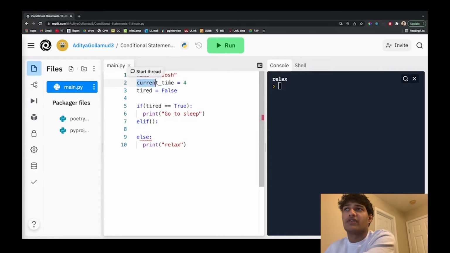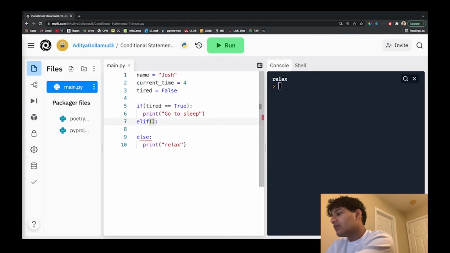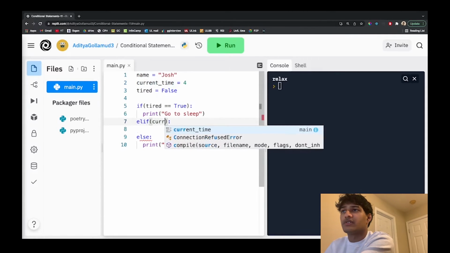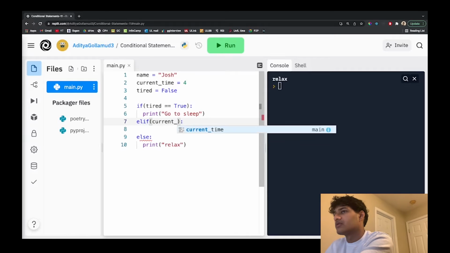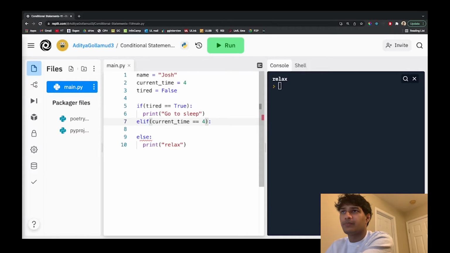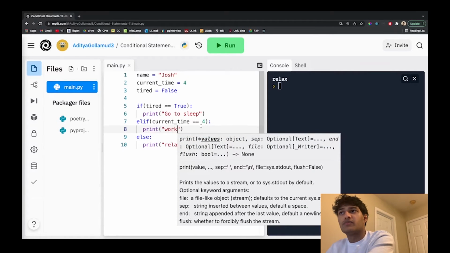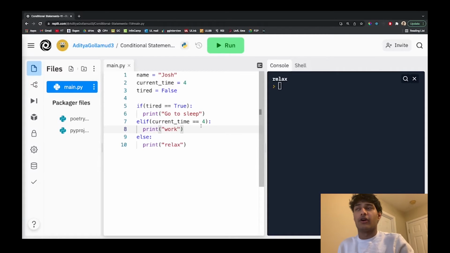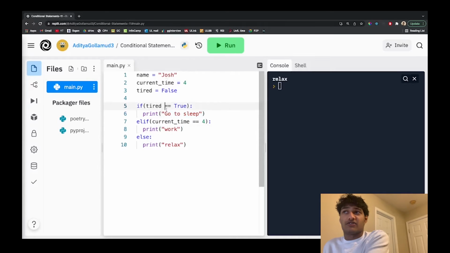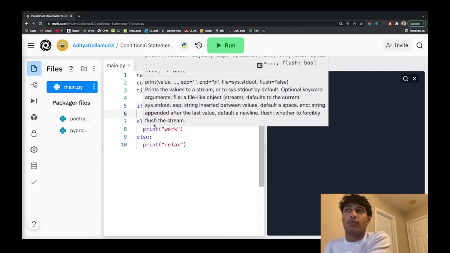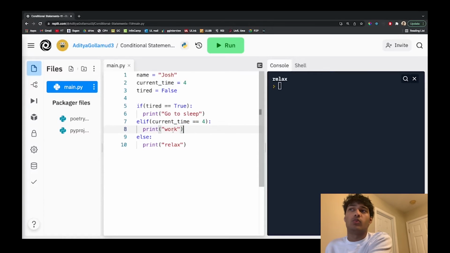On line 2, we have that the current time is equal to 4. So maybe we could ask the question, if current underscore time is equal to 4, then we can print work. So just in this sort of imaginary scenario, if a person is tired, we'll tell them to go to sleep. If that's not true, if they are not tired, but the time is equal to 4, then we'll print go to work. And if neither of those things are true, then we'll print relax.